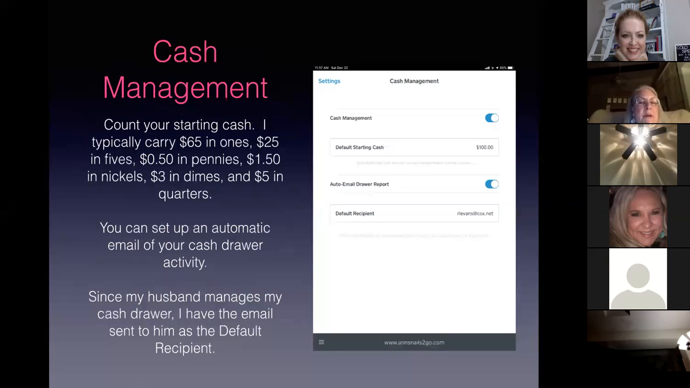You can set up an automatic email of your cash drawer activity too, if you want to, in cash management. And that's kind of nice. I carry $100 cash to an event. Don't mug me, please. I've had that $100 in there since I started. At the end of every event, I balance my cash drawer. So that's always a good habit to get into. I don't carry more around than that 100. I deposit the rest, that's part of what I made at the event.